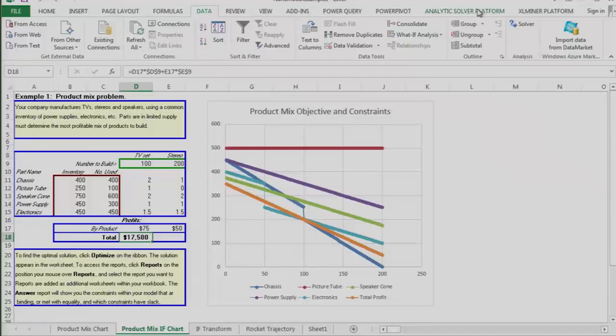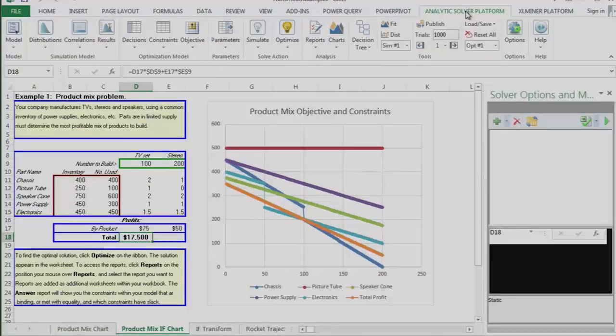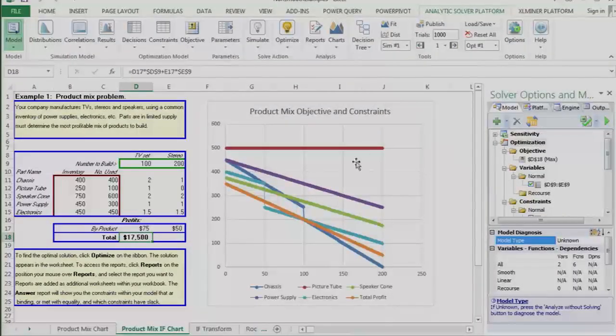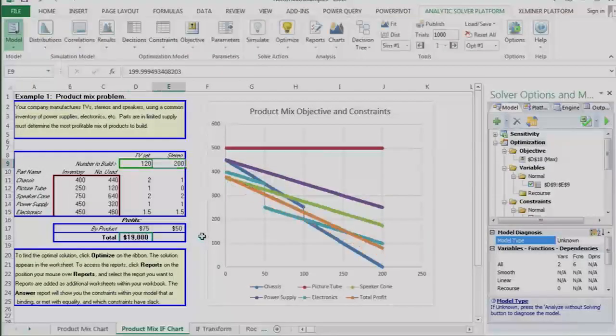Now we have some magic to deal with this in Analytic Solver Platform, and we're going to go ahead and let it solve this problem. I should set it back. I think we started at 120 and 120, to be fair.